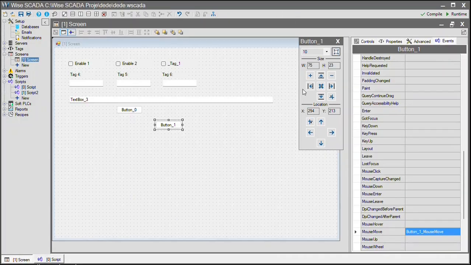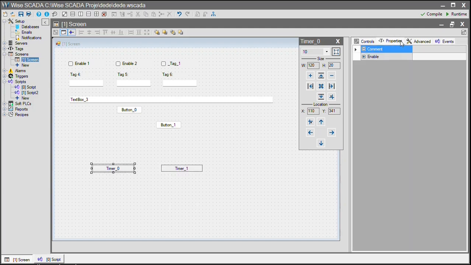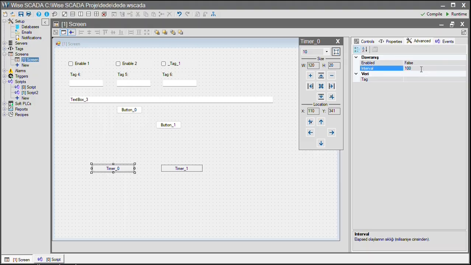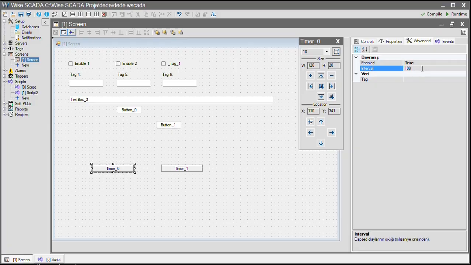Let's do a similar application with a timer. There is a timer object in the component section. We can add as many timers as we want. When we select this timer, in the properties section, we can set the working period and enable status of the timer. Currently, this has become a timer that works every 100 milliseconds. Let the other one be a timer that works every 500 milliseconds.